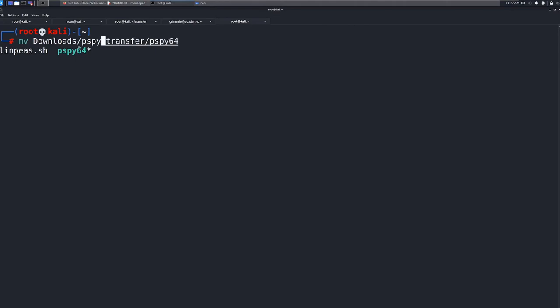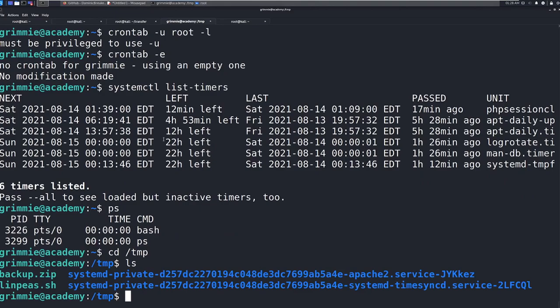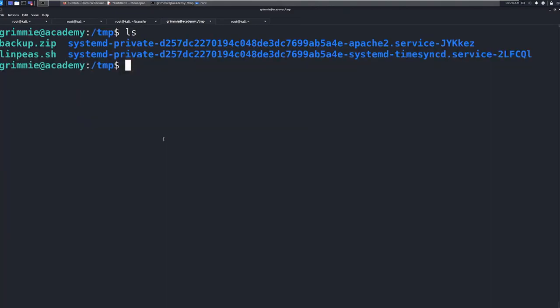I'm just winging it here. I've already got it in my folder, but make sure you move it over to your folder. Or if you want to keep it in downloads and run from there, that's fine as well. Just note that I already have this in my folder here. So all you have to do now is cd over to your temp folder. If I ls, I've got some stuff in here. Looks like the LinPEAS and backup.zip are sitting in here. What I'm going to put in here is this pspy, and we're going to run it.